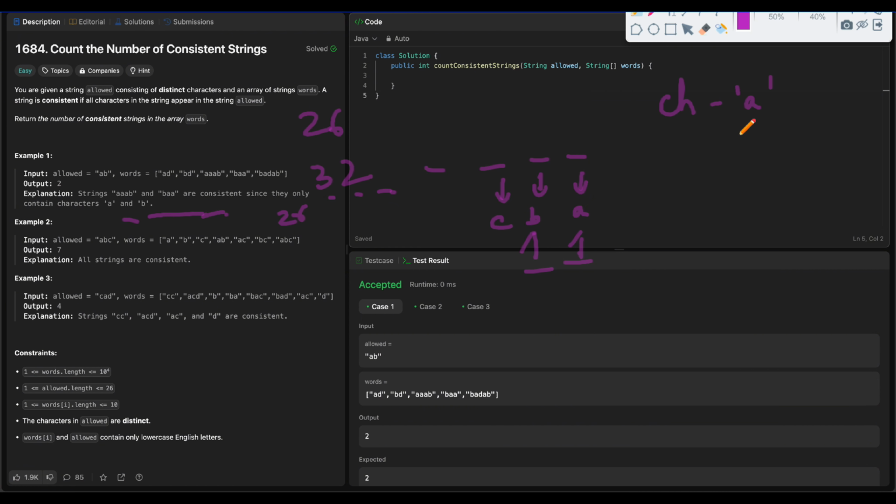When we do A minus A, we will get 0. When we do character B minus A, we will get 1. When we do character C minus A, we will get 2 and so on. So once we have the bit position, how can we build this mask? We can left shift 1 by the character position or character index, that is ch minus A. For example, for A, ch minus A is 0.